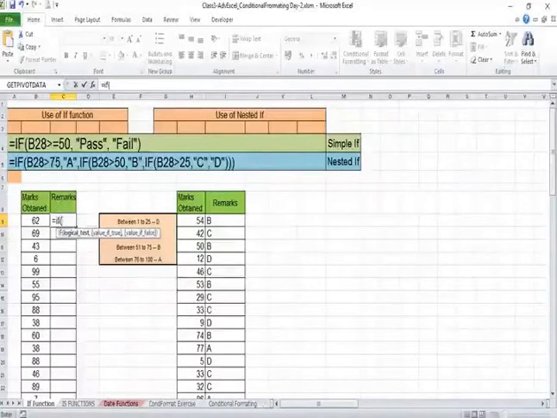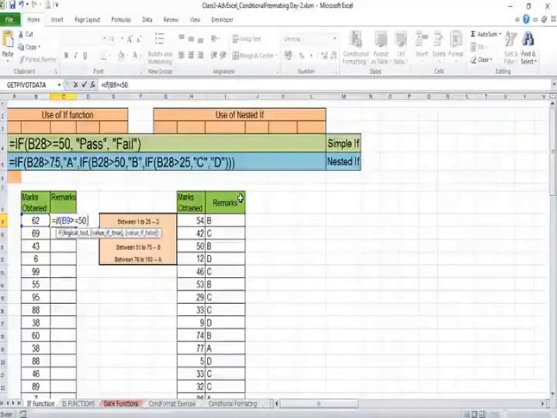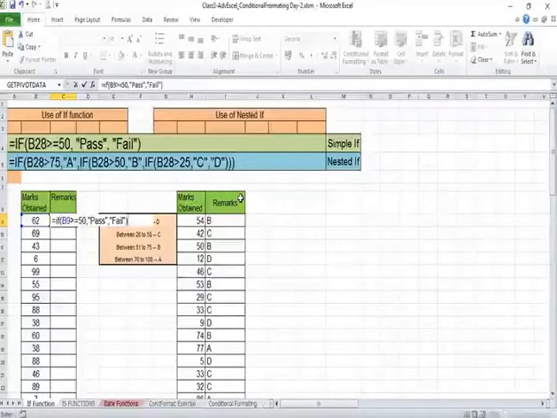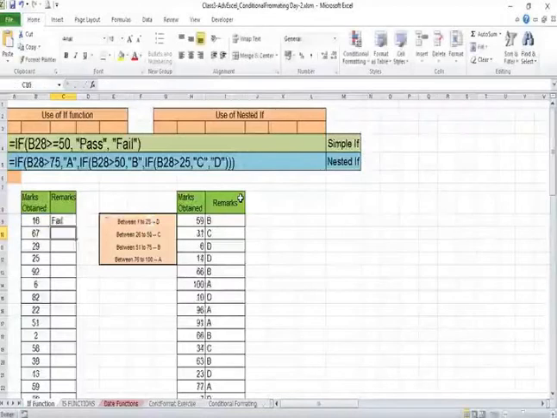So here we will click this cell for which we are going to decide the result is greater than equal to 50. Then we will write pass in double quotes. We will put a comma once again and we will write fail in double quotes. This will decide if the candidate has passed this test or not. So I am pressing enter key to get the result.